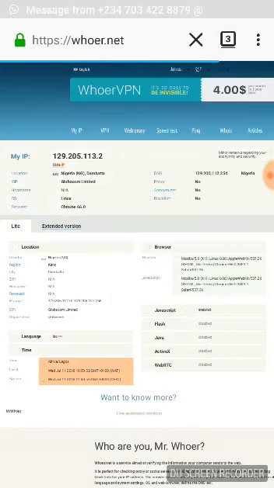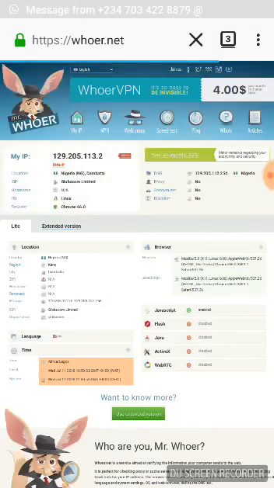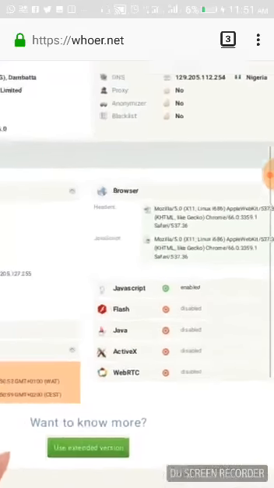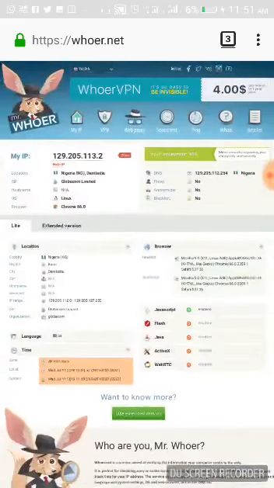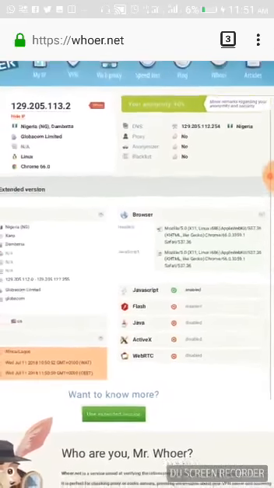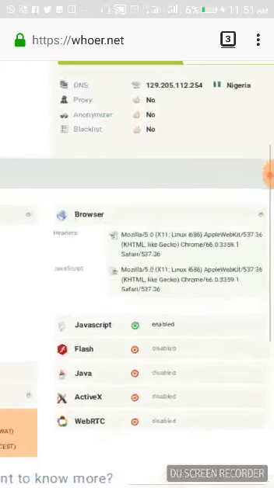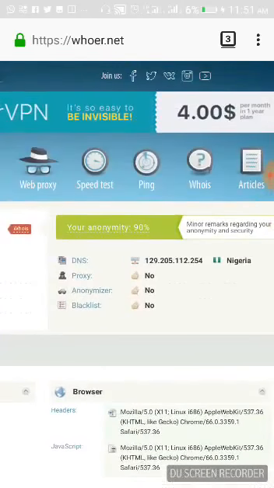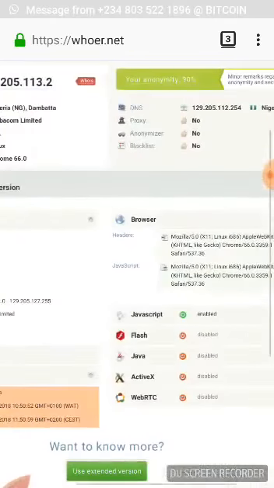Okay, we already have it here. Refresh to see if the changes you made have taken effect. You can see it has changed to Linux. The OS is now Linux and the browser has changed to Chrome. So with this, you can be sure that you won't be easily detected.